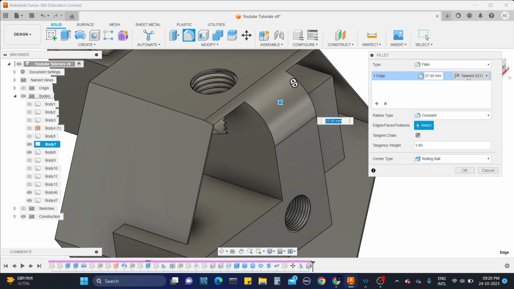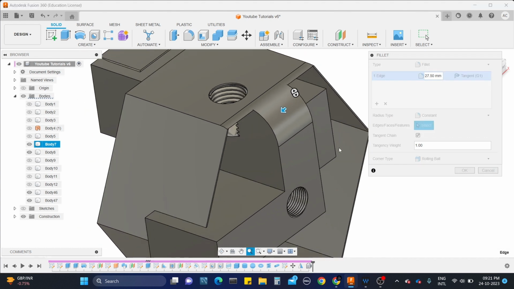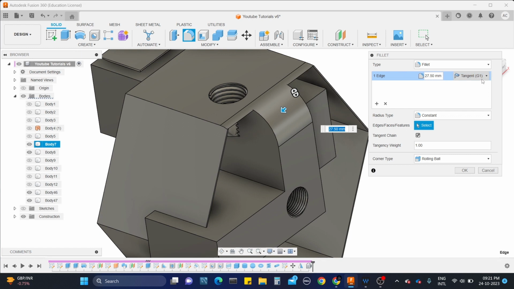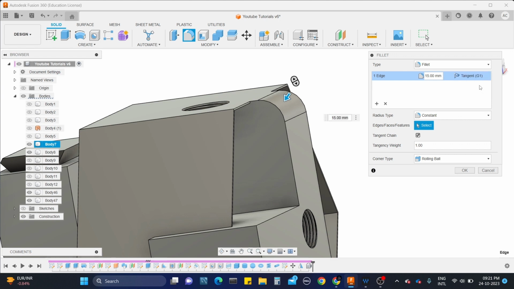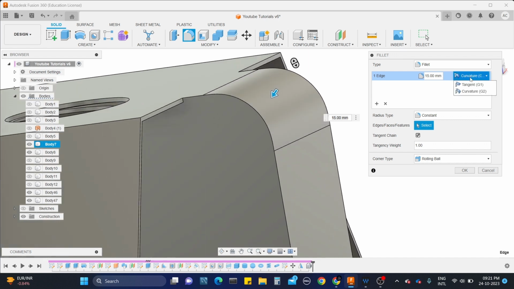Let's work with how to use the other fillet operation. Before going to that, let's observe that the fillet tool is right here. In the fillet itself, we have another drop down. Click on it and you can see tangent and curvature. Tangent means the fillet is tangent to both faces. Curvature means it follows the curvature. You can observe it is like curvature. When you click on tangent, you can see there is some difference between them. You need to observe it.